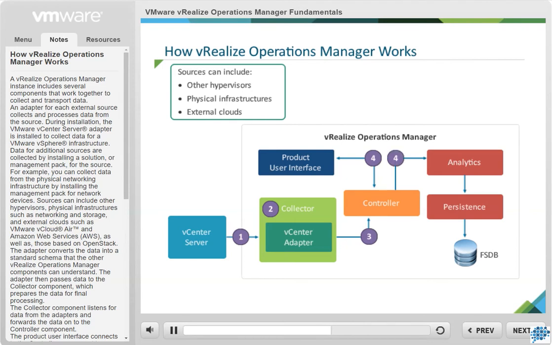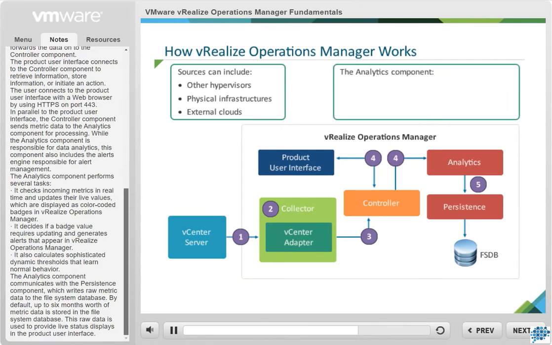In parallel to the product user interface, the controller component sends metric data to the analytics component for processing. While the analytics component is responsible for data analytics, this component also includes the alerts engine responsible for alert management. The analytics component performs several tasks.